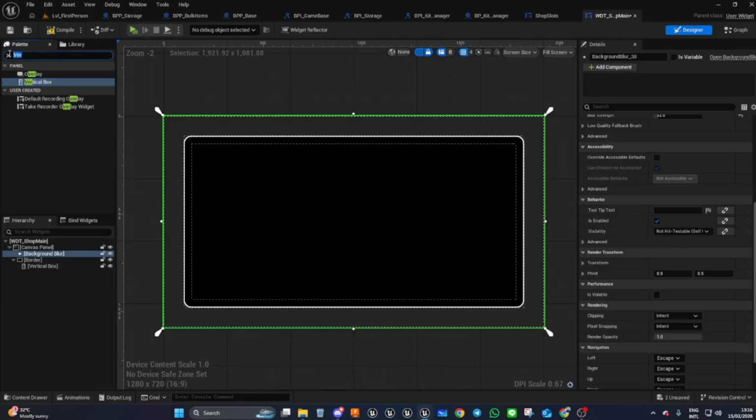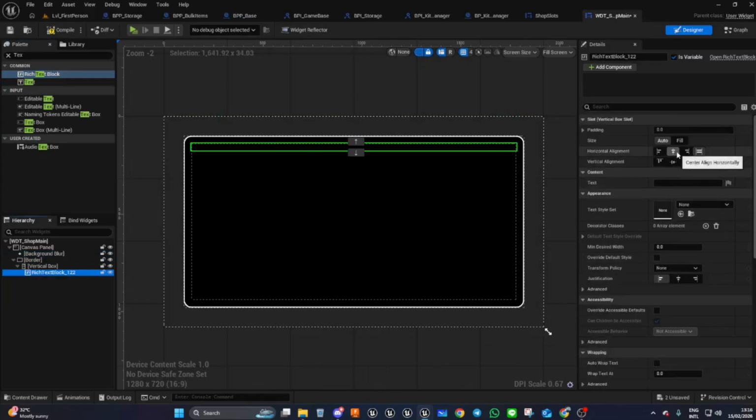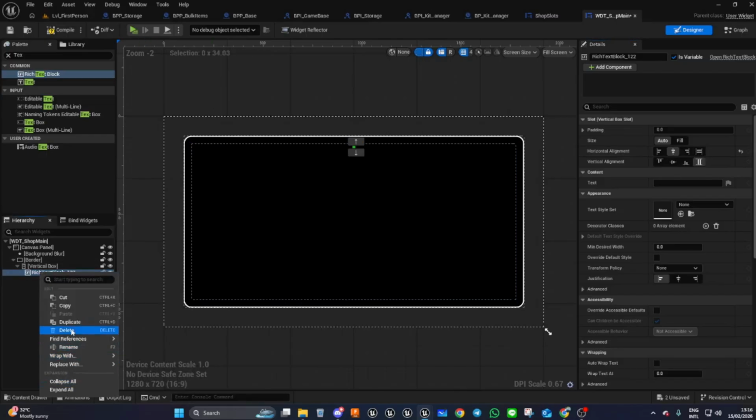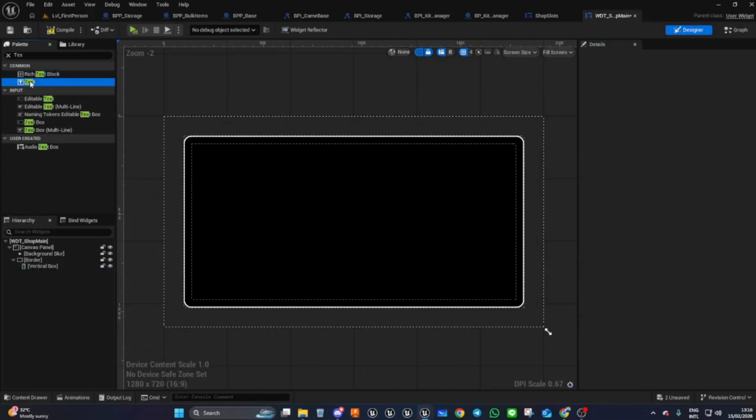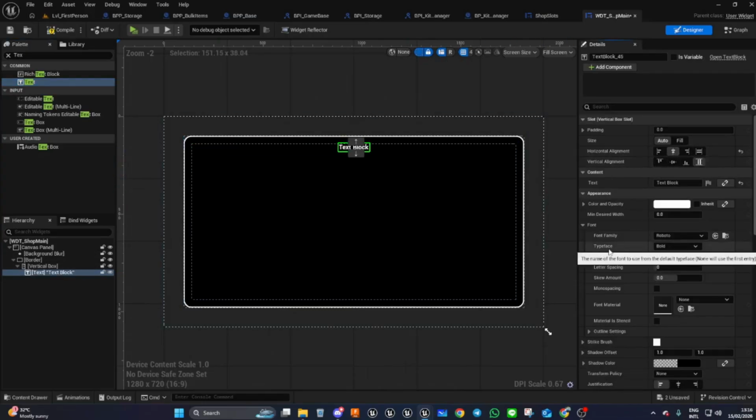To that I've added a text. Set the font on the text. Normal text, okay. It looked a bit strange. So I've set that text to be auto, central, no padding.